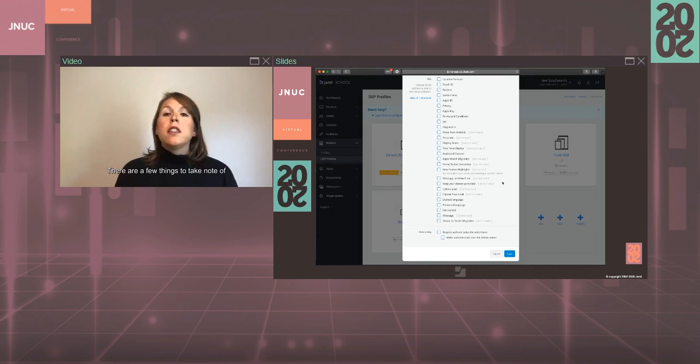There are a few things to take note of when creating a DEP profile. In order to fully take advantage of all the features that come with Jamf School, the device needs to be enrolled. Before configuring the enrollment, you will need to set up an account with Apple School Manager, which then integrates with Jamf School. Automated MDM enrollment is a powerful tool that provides a seamless and hands-off enrollment of the device into your Jamf School instance.